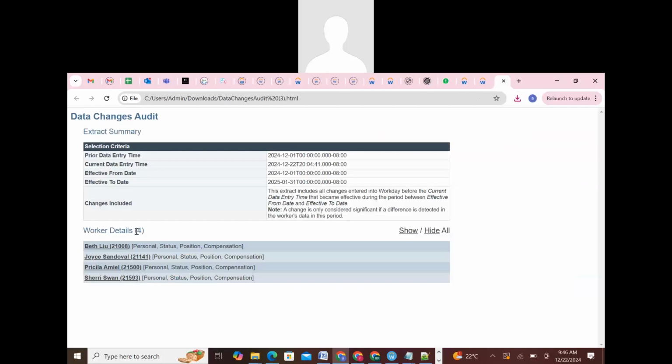It will show only a total of 4 employees, the same as the output file, 21008 employee. Okay. So these are the dates we have selected. This extract includes the changes in current entry date time that become effective during the period between the effective from date and effective to date. This is the condition we discussed, right? Entry and effective date between the effective dates. That employee will be extracted.